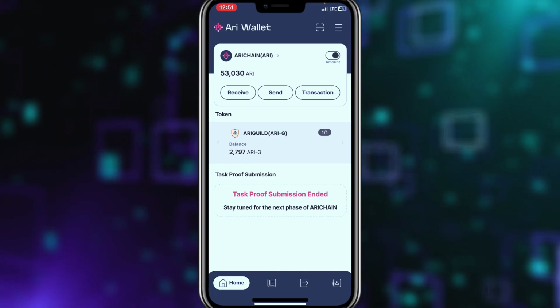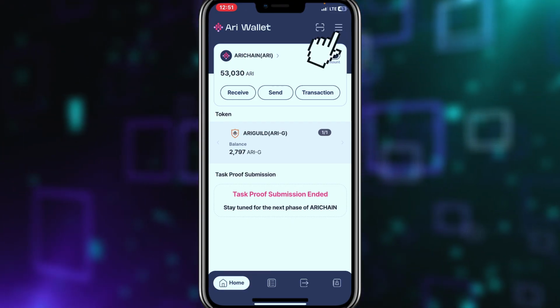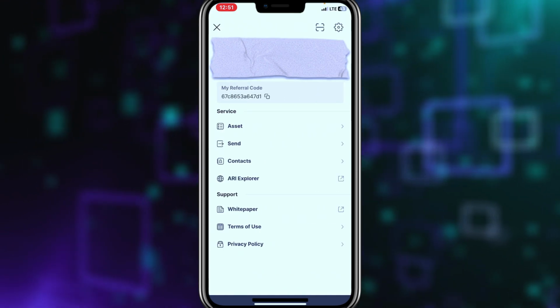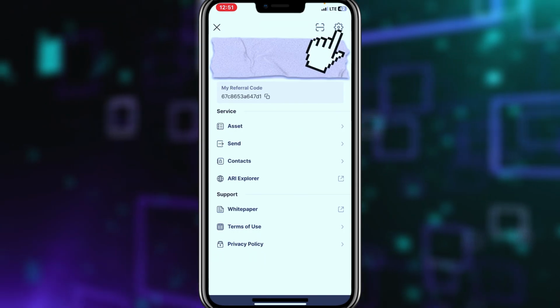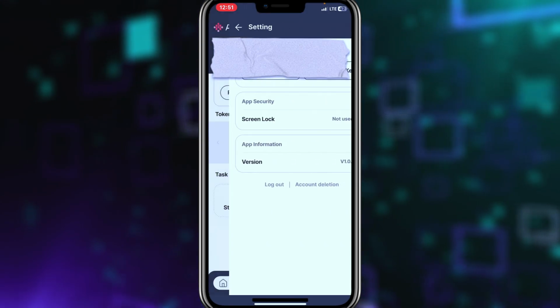So let's get into it. Once you come to your Ari application, click on the three dots at the top here. You can see it, this place, and click on the three dots. Once you click on the three dots, it's going to take you to this place. You are going to see settings at the top. So you are going to click on the settings.